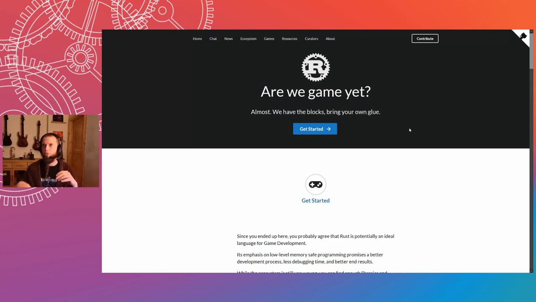There's other stuff like, are we async yet? Yeah, yes, now we are async. And are we network yet? Are we web yet? And so on. And these are amazing sites if you want to look for a crate for a special purpose. And it's much more convenient than sites like crates.io.